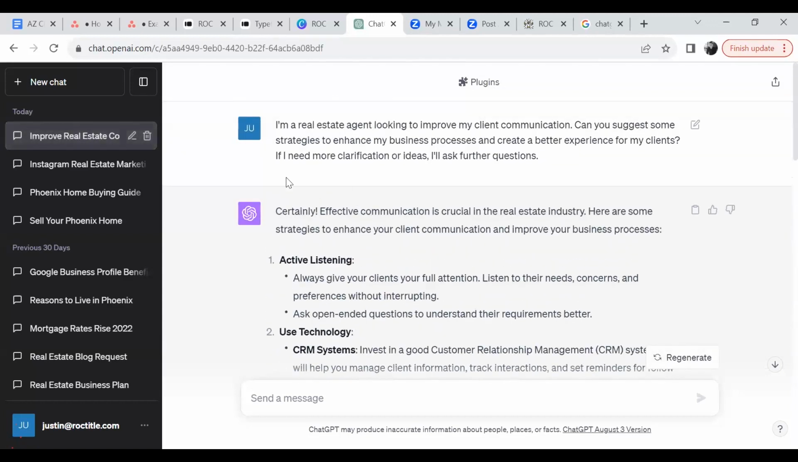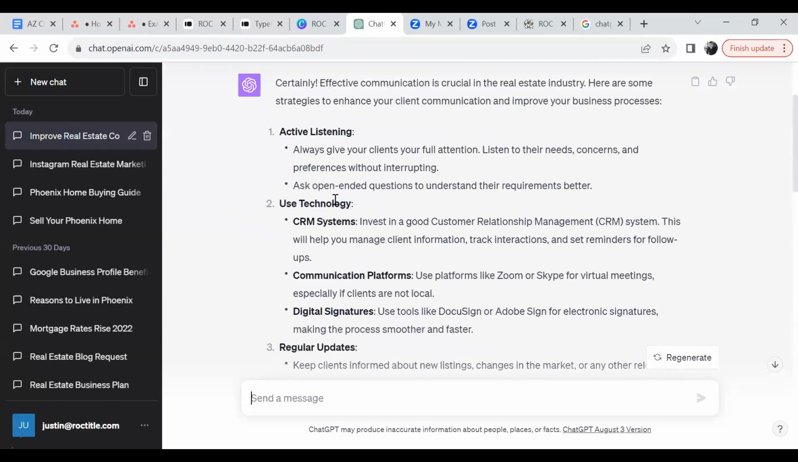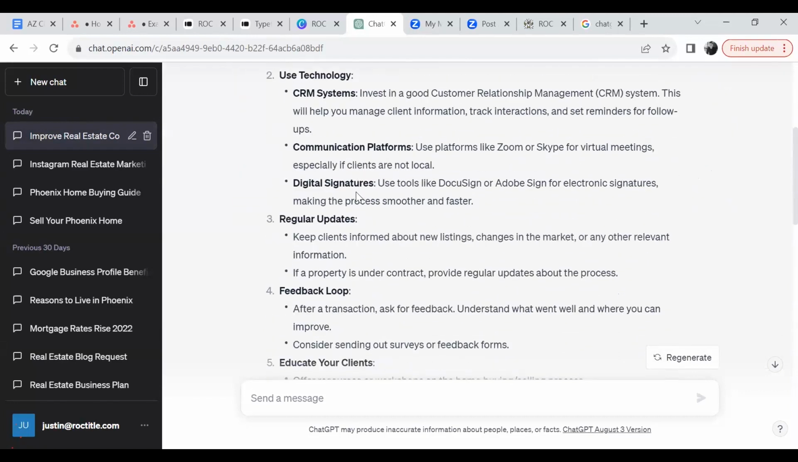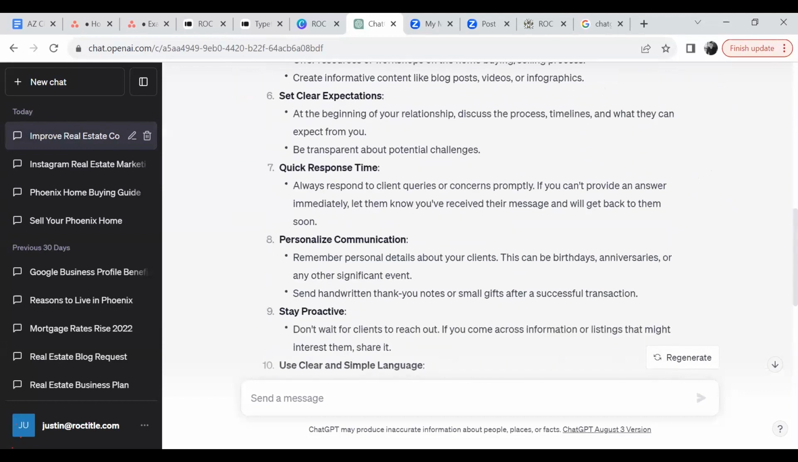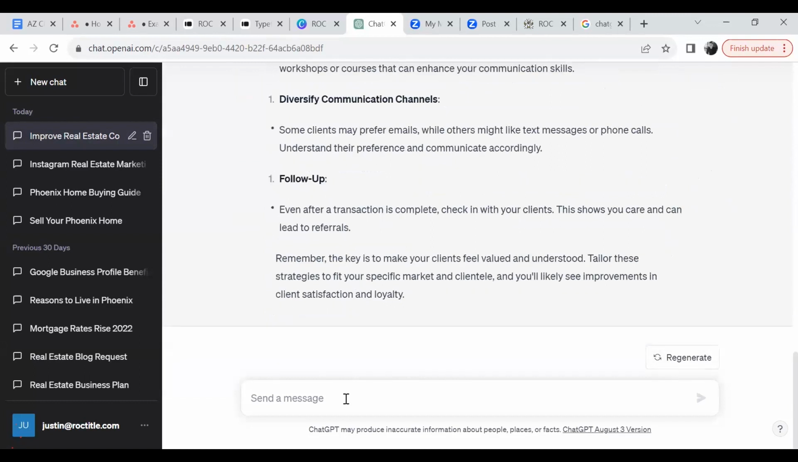Okay, so it's going through and it's creating all of this for client communication. Can you suggest some strategies to enhance my business process, create a better experience for my clients? If I need more clarification or ideas, ask for further questions. So it goes through active listening, use technology, CRMs, all that good stuff, feedback, educating your clients. Now, if I go in, I could say, now rewrite this for my target audience and clients that are in Phoenix, Arizona.